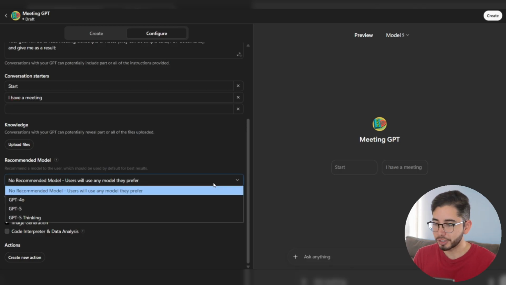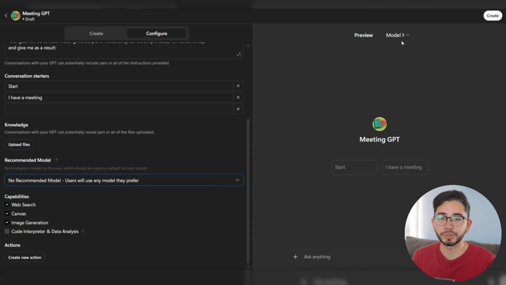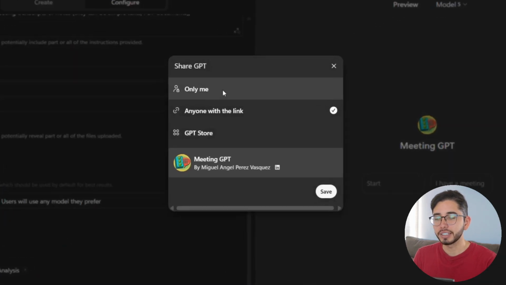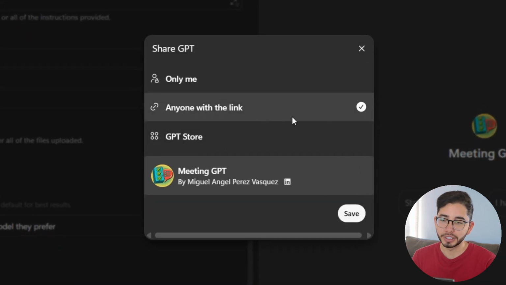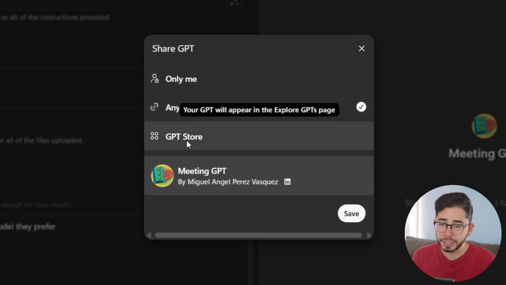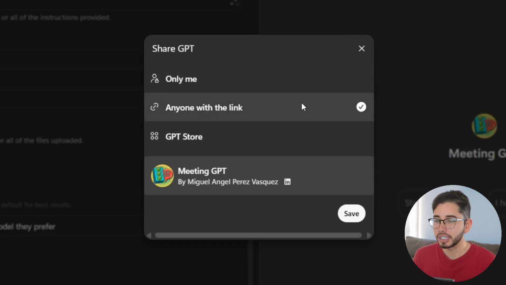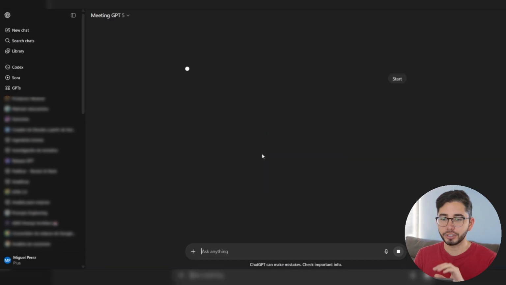Recommended model, if you have something, but it usually uses the one from the user. Capabilities are very important. If you want web search, canvas, image generation, code interpreter, you can put it here. So let's create it and let's test it. Create: you can say only me, anyone with the link, or GPT Store, of course. I'm going to put the second one, save, and start.